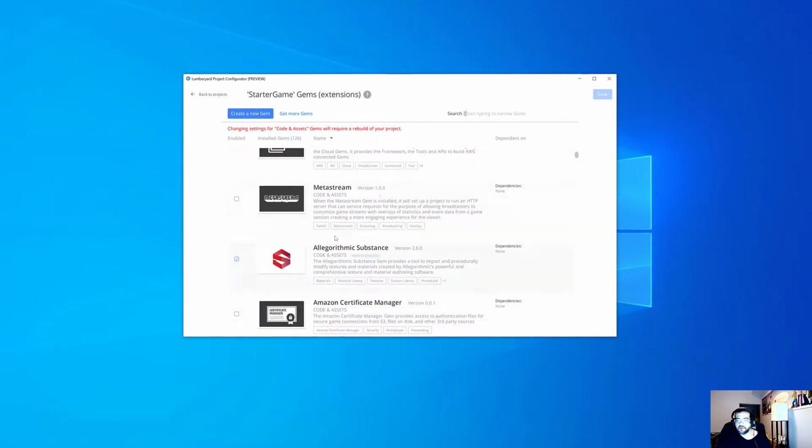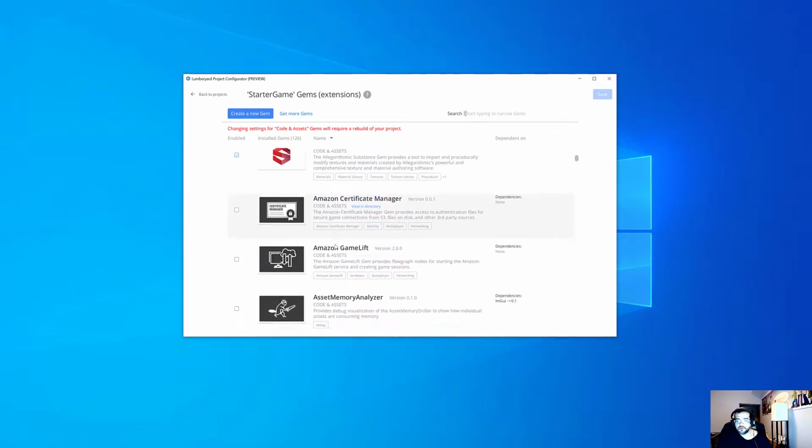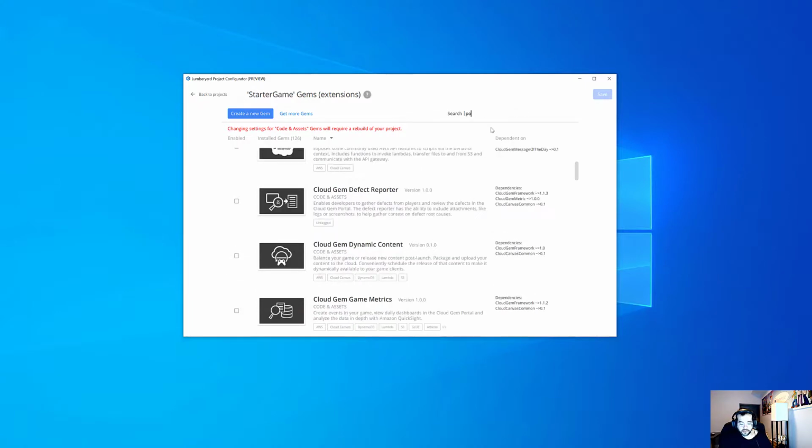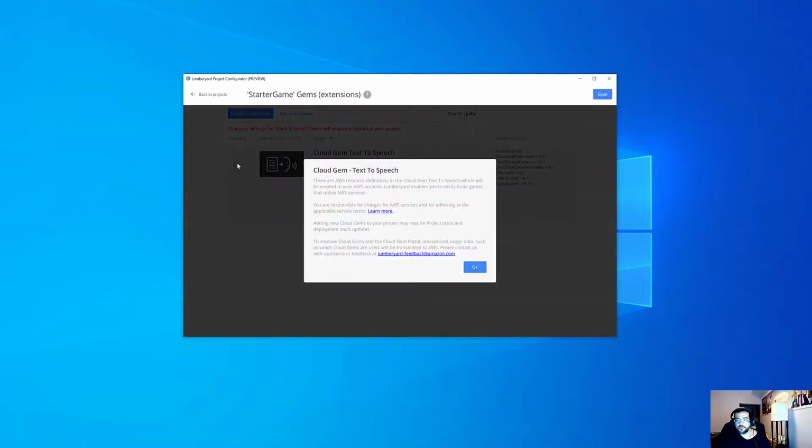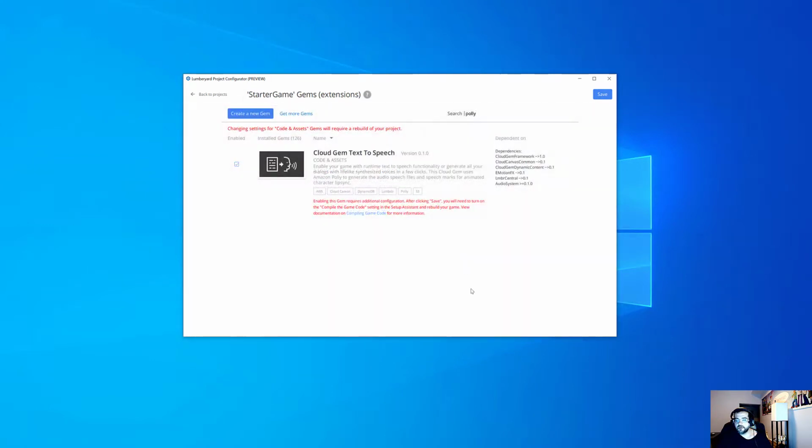So let's add another one of these gems to kind of show you. So there's also Poly, which I'd like to do a tutorial on. I've been playing with it for creating rigged characters, facial characters, typing it in and having them speak, which is pretty cool. So let's say I want to install this Cloud Gem text-to-speech, and I'm going to hit OK.